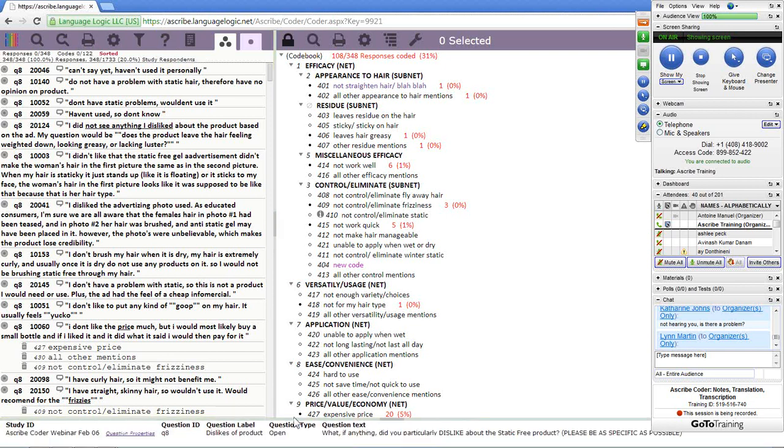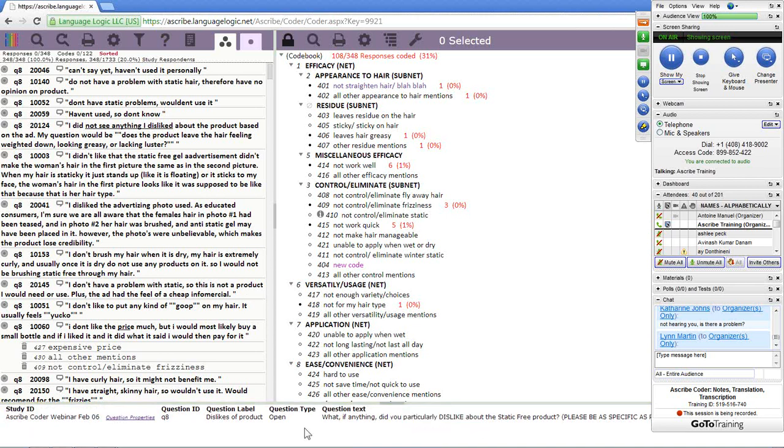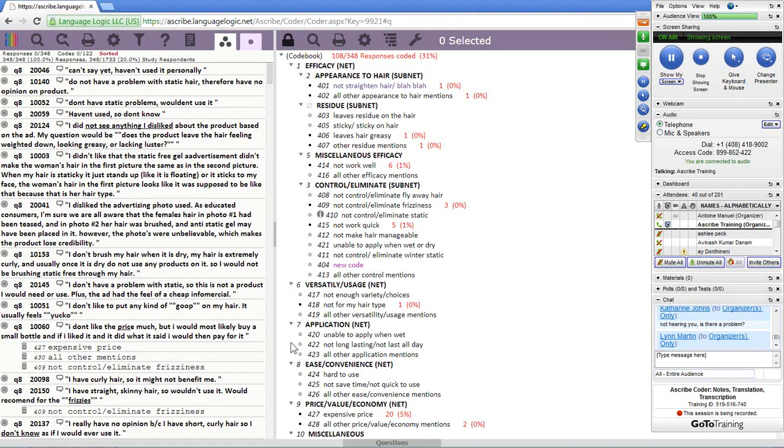At the bottom of our screen, we've got our question information. So I'm seeing that I'm in Q8, which is the dislikes of the product. One thing to point out is that you can edit your question properties directly from this screen. I'm going to close that back up.